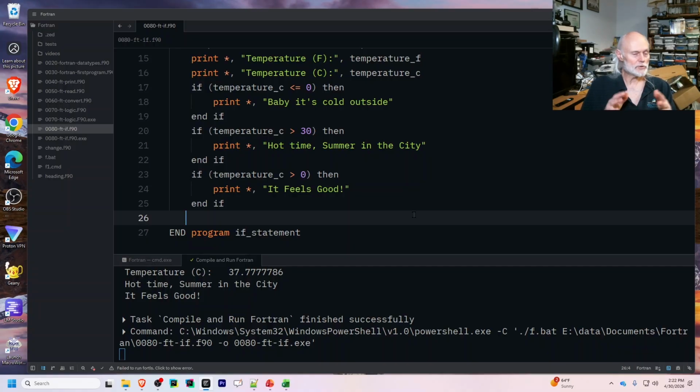In future videos, we'll look at the if-else statement that will allow us to eliminate that chance of getting two outputs. But for right now, with just the if statement, that gives us a limitation on what we can and can't do. As I said, in future videos, we'll look at adding the else statement and being able to eliminate that extra output.